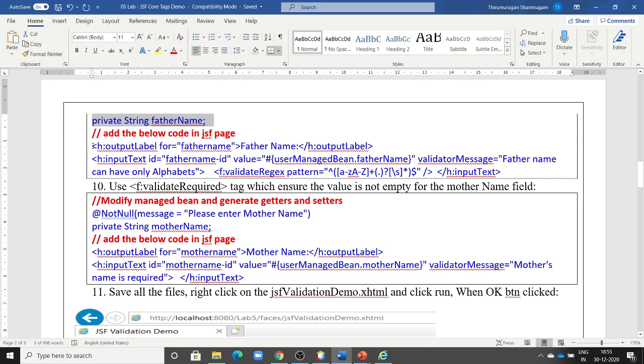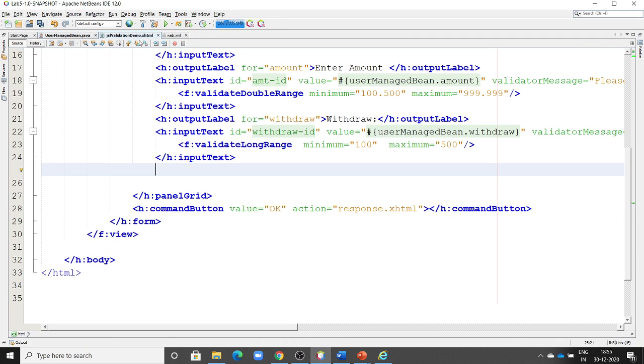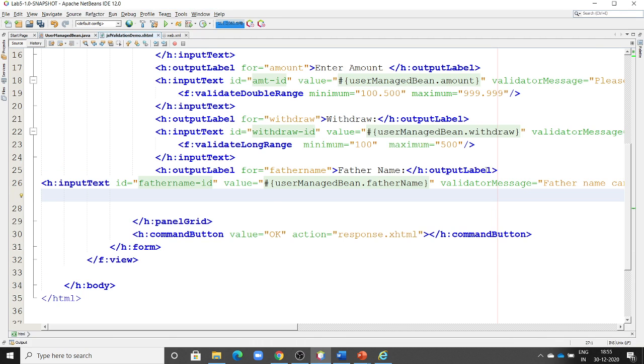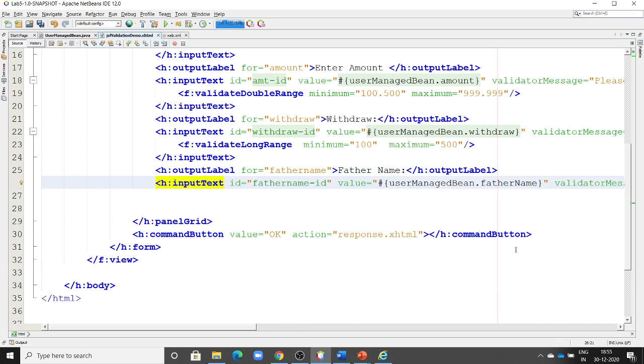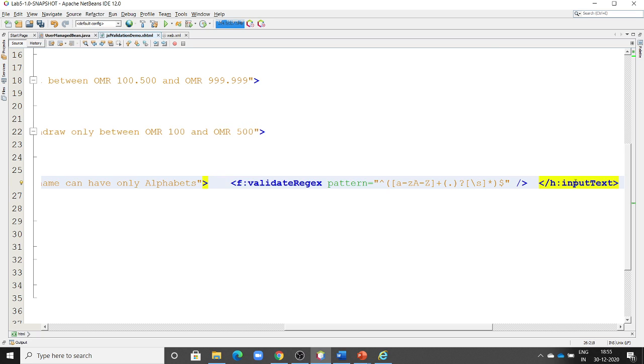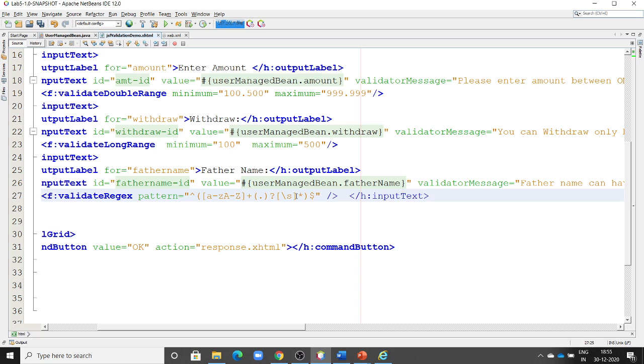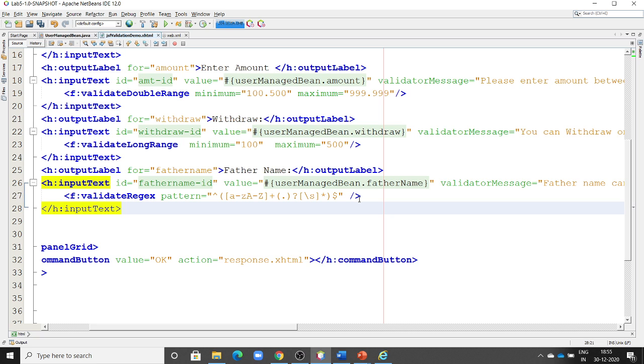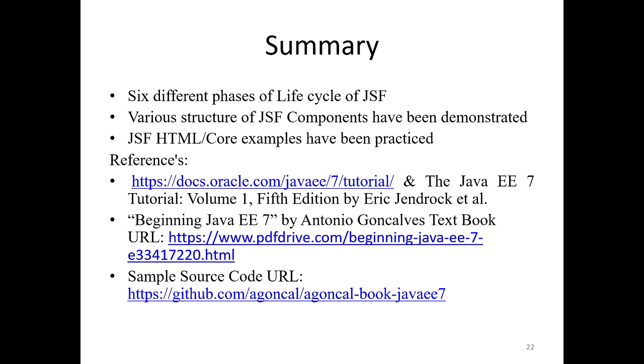Now add this code. This code is nothing but the label and the format of the father name input. The first one is a label to display the father name. The second one is the input text. What is the validation message? The validation message is only alphabet. What is the core tag validator? Validate regex. That means we are going to validate this one.